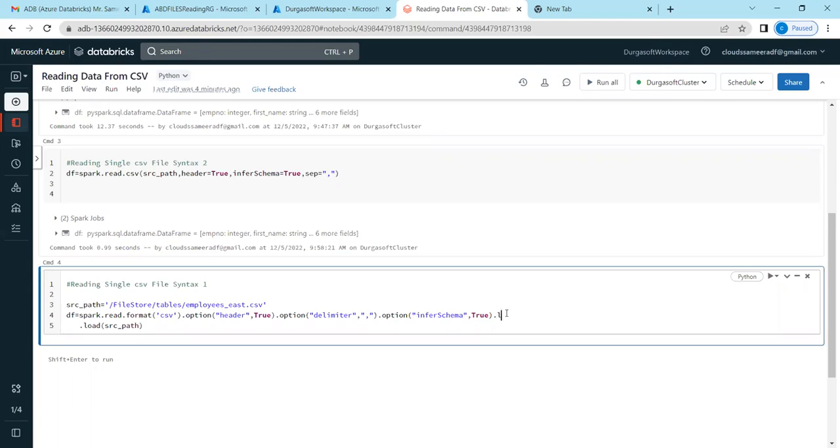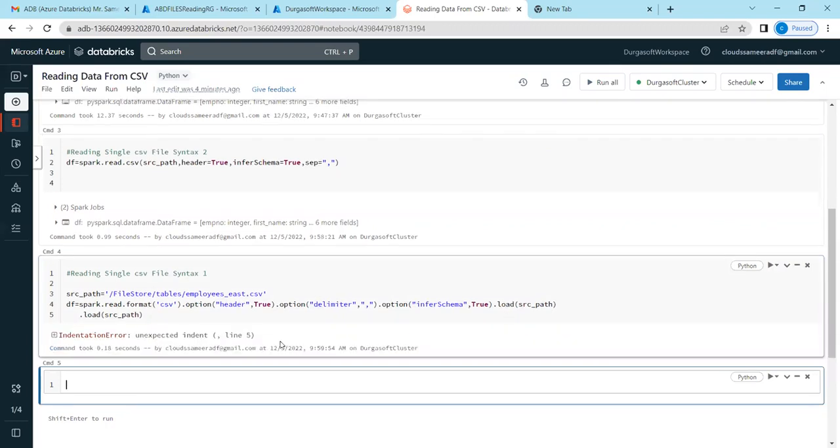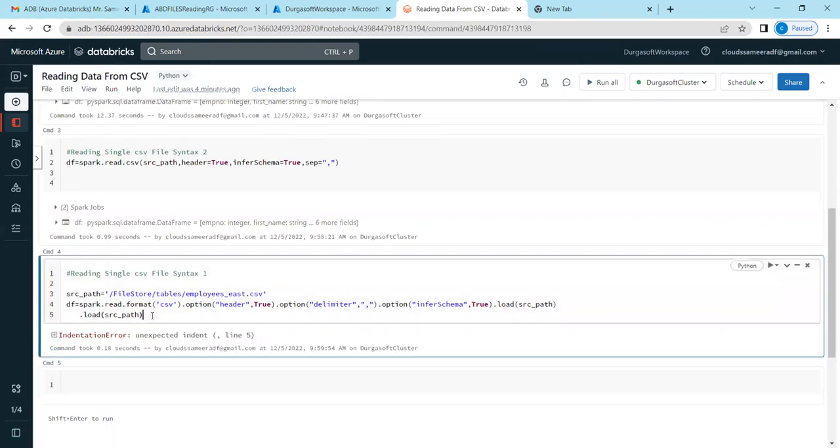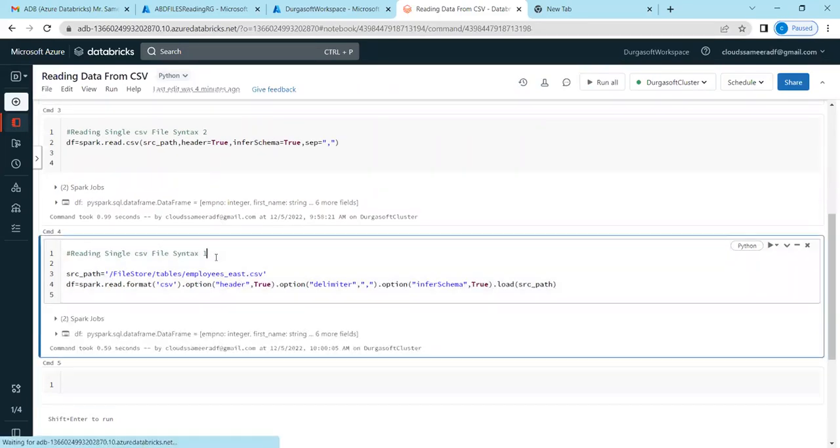So dot load. Load is what? src_path. Am I right, everyone? Yes. Now run this. This is another way. The load is there. Now fine, same, no issues. So three ways you can write it: syntax 1, syntax 2, and syntax 3. Three syntaxes you can write.